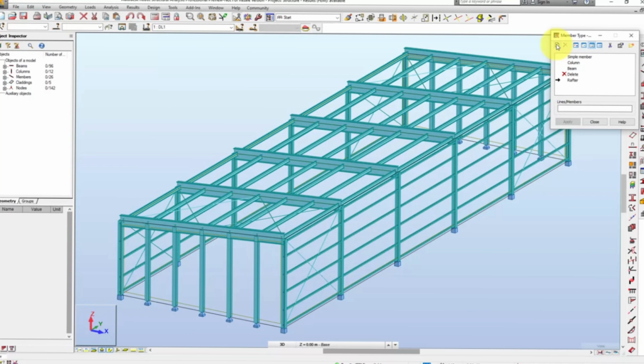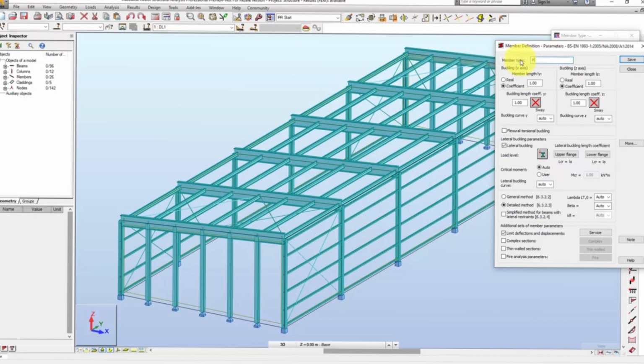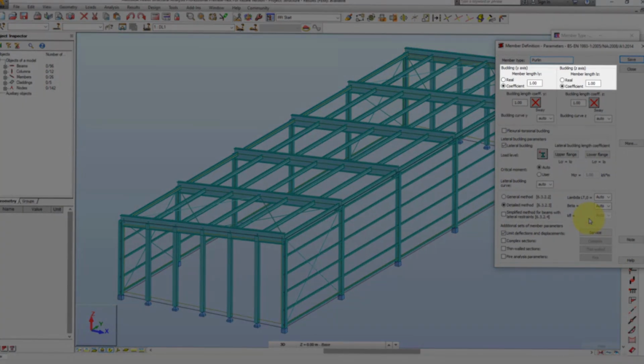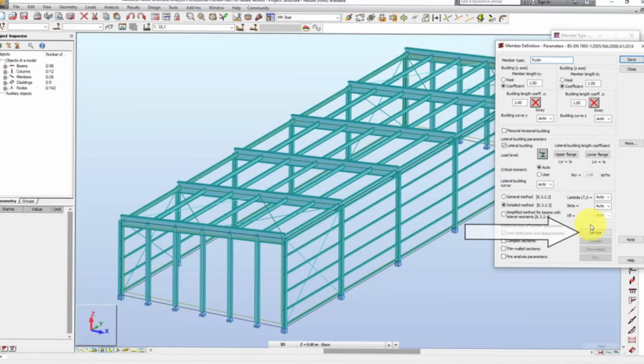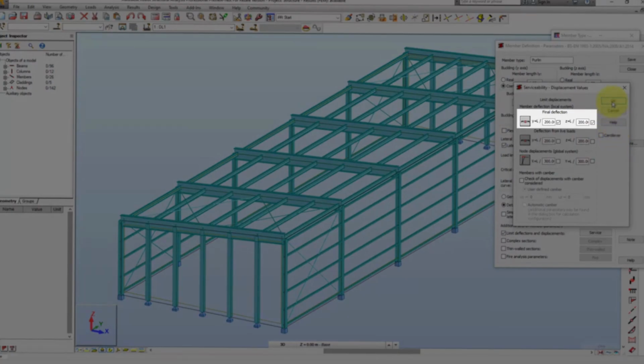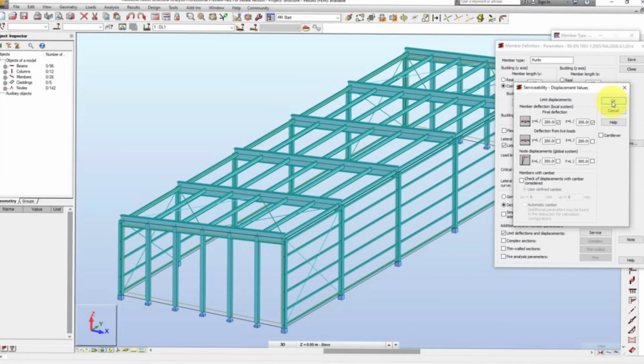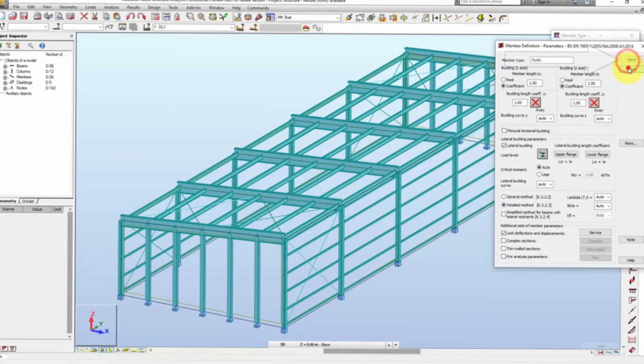Again, from the Member Type dialog, select New Steel Member Type Definition. The Member Definition dialog displays. In the Member Type field, enter Purlin. The settings are inherited from the previous member definition, but it is a good practice to ensure they are accurate. Make sure the coefficient is selected in both the buckling Y and Z axes, and with both buckling length coefficients ignored. Select Service to ensure both Y equals L and Z equals L are selected in the Serviceability dialog. Click OK, click Save, then click Close.